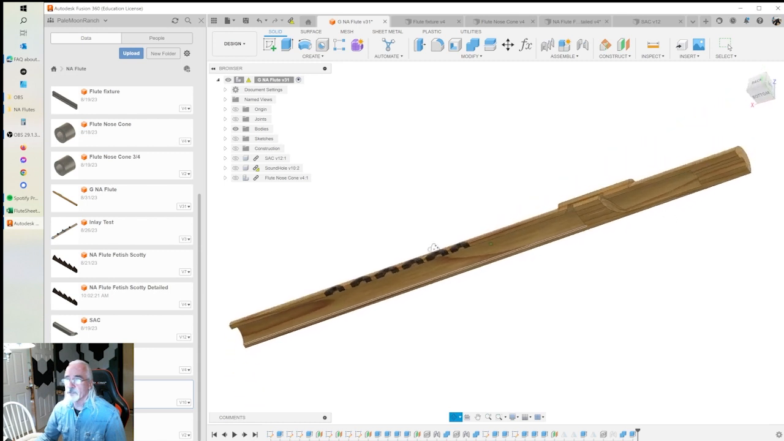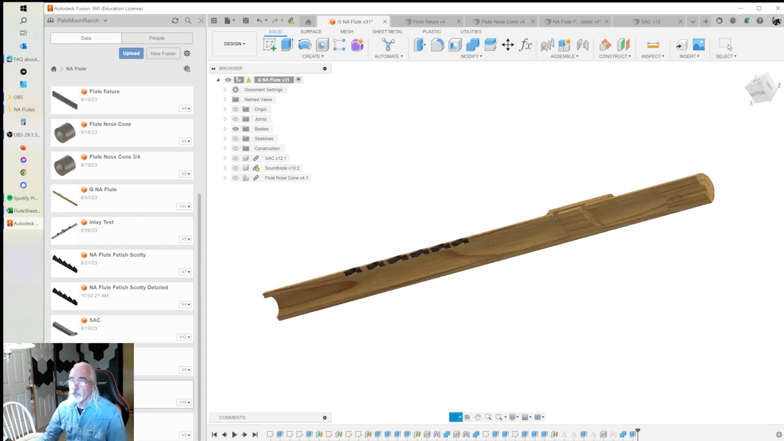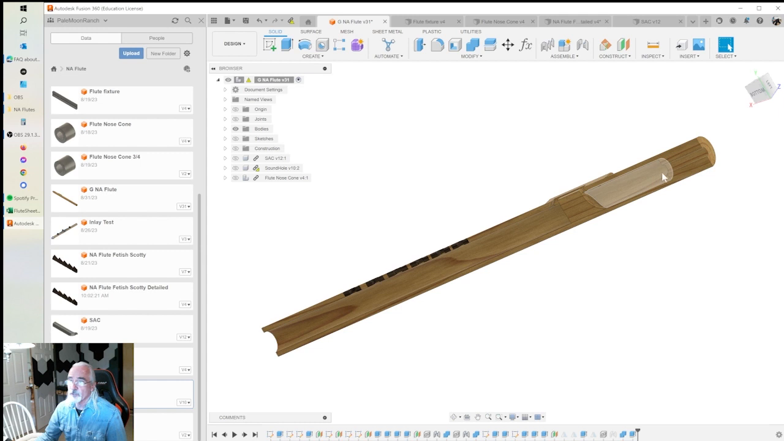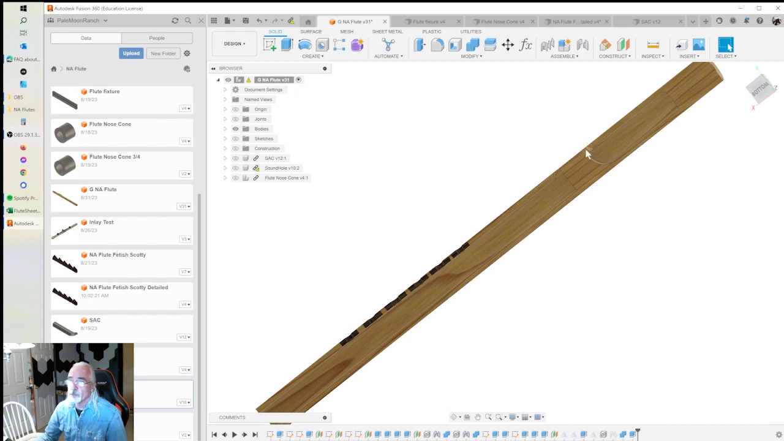Let's start up here at the top. You have a blowhole. And right after the blowhole is what's called the slow air chamber. You blow in here, the air mixes here, and it goes out the slow air chamber exit hole.